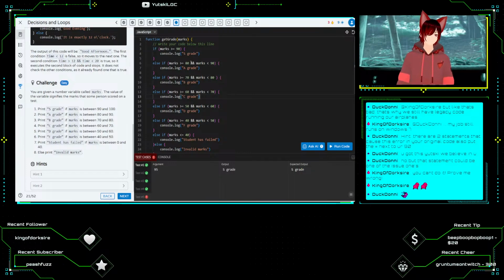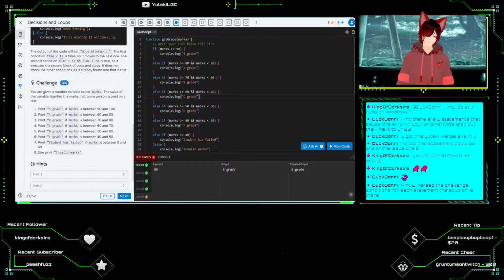Hint 2. Reread the challenge conditions for each statement. The solution is there. Alright, you're given a number variable called marks. I can 100% guarantee you anybody that does these challenges on YouTube will figure it out faster than I will, and I feel bad for that. You are given a number variable called marks. The value of the variable signifies the marks that some person scored on a test. Print S grade if marks is between 90 and 100, which we cleared.